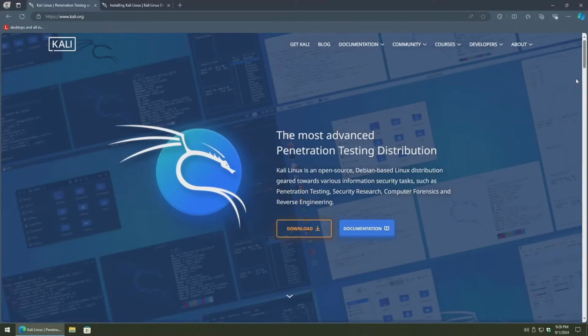How's it going, everyone? Today I want to show off how to install Kali Linux from start to finish. If you're unfamiliar with Kali Linux, then I'll quote from their website on this one. Kali Linux is an open source Debian-based Linux distribution geared towards various information security tasks such as penetration testing, security research, computer forensics, and reverse engineering. Ultimately, what this means in short is it comes bundled with lots of IT security testing tools.